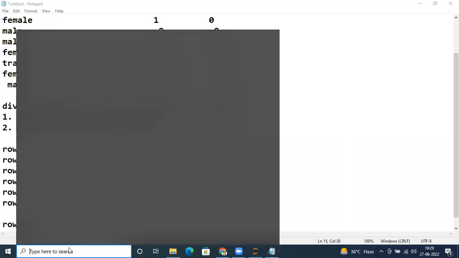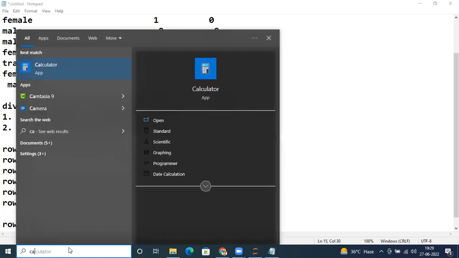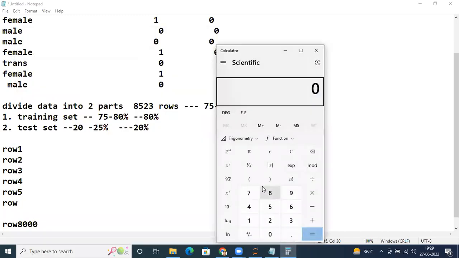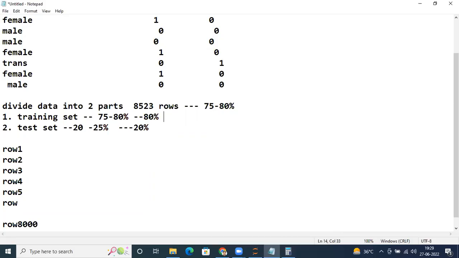Let me open a calculator. Suppose I take 8523 multiplied by 0.8. Sorry, I typed it wrong. 8523 multiplied by 0.8, right? So that gives 6,818 rows. 6,818 rows will be kept in the training set.